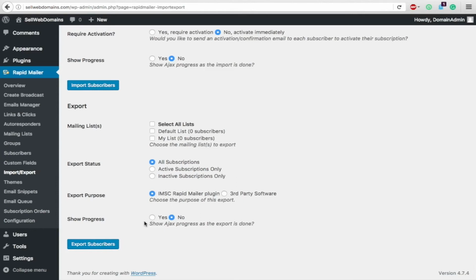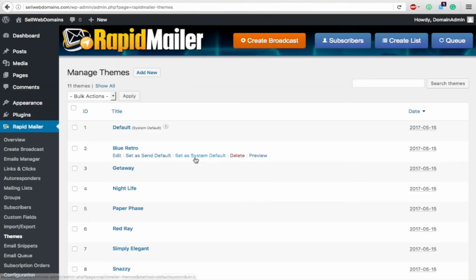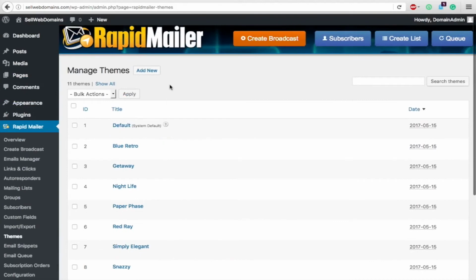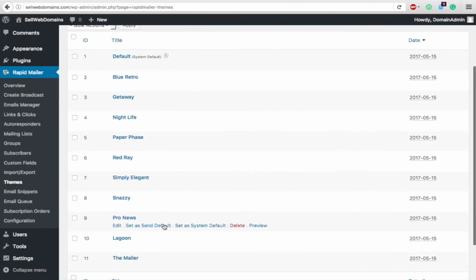downloaded to your computer. Okay, then you are going to want to obviously create some emails to send out. Doing so is very simple. You have themes here. Now this is a whole bunch of themes that come with it, so you get 11 of them with the IMSC RapidMailer plugin, or if you have a bonus that came with it, or if you upgraded, then you may have another zip file with several themes in it that you can upload by hitting Add New, upload the zip, and then you can have like 30-some themes right in here.